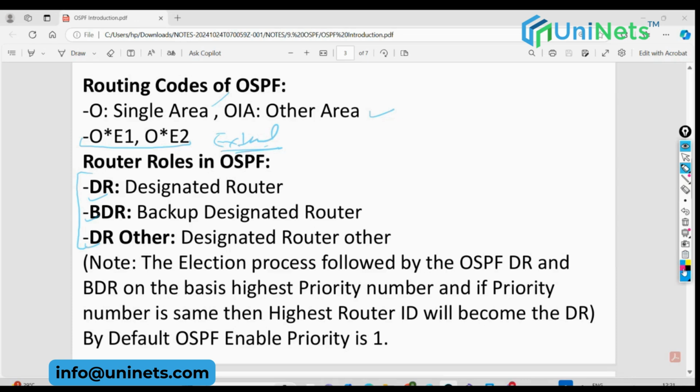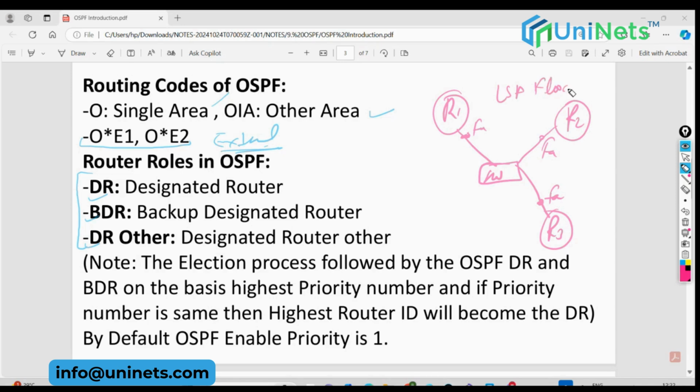It can happen in OSPF that router 1, router 2 and router 3 are connected with an Ethernet link, but there can be other devices connected in between them, right? They are connected with fast Ethernet or gigabit Ethernet, and a switch, a layer 2 device, can be connected in between them. In these types of scenarios, LSA flooding can happen.